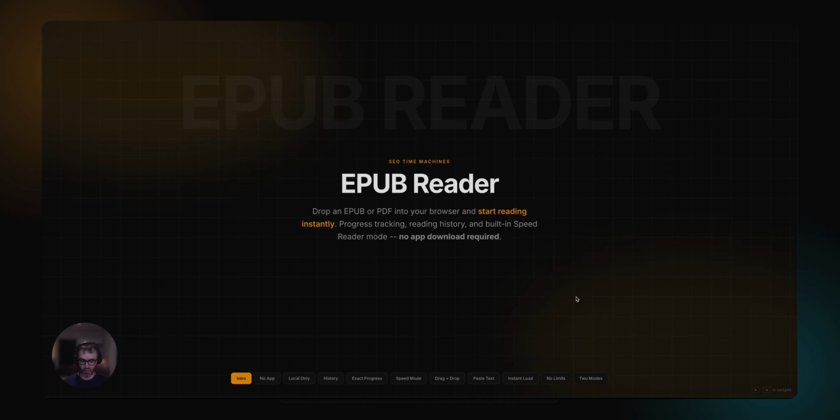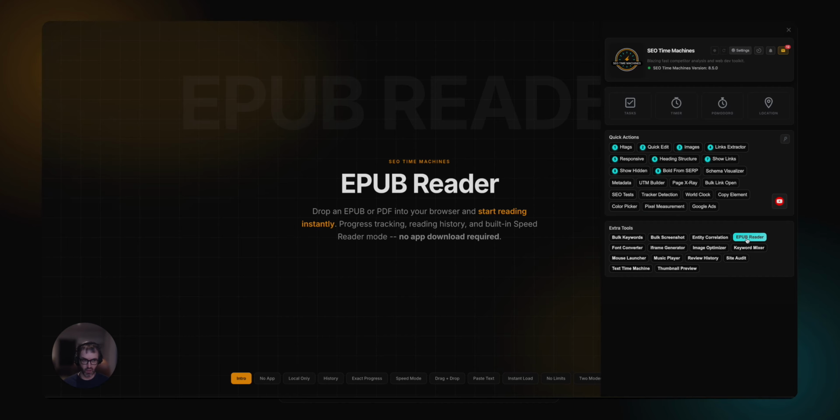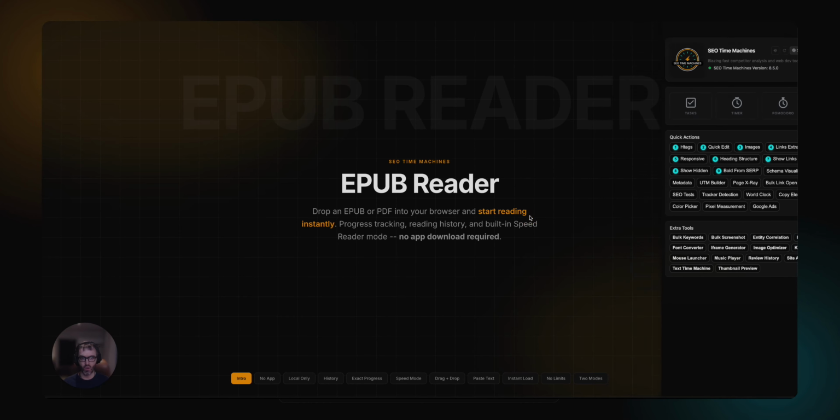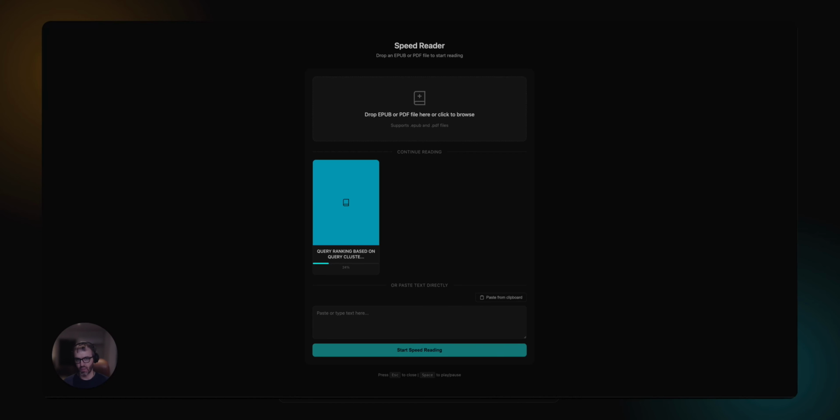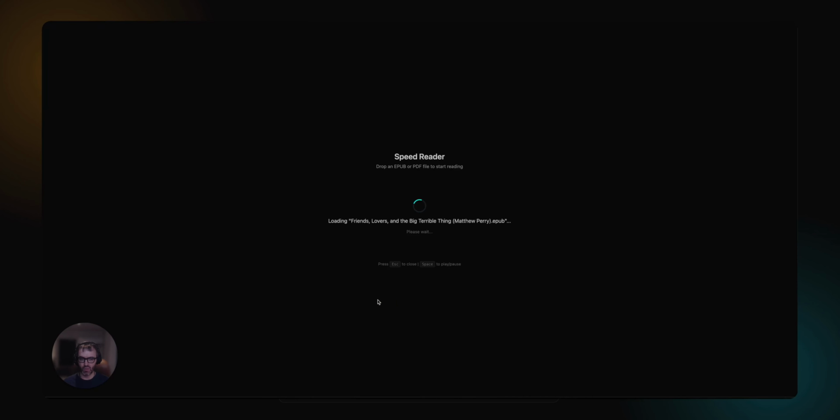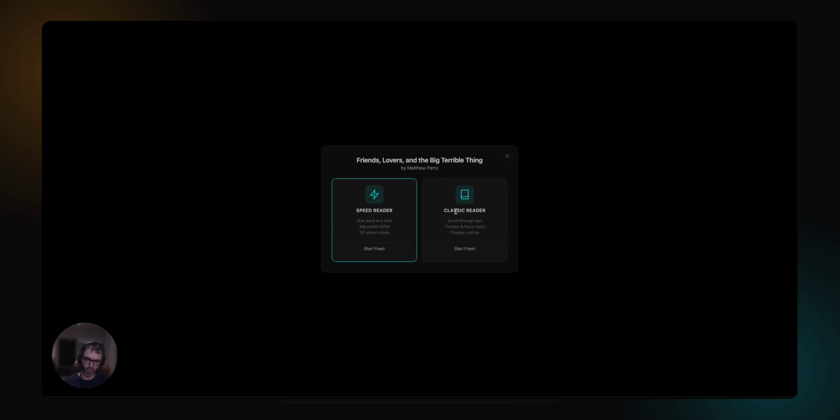So let me show you how it works. There are 2 ways to launch it. You can launch it via the sidebar and open the EPUB reader this way, or you can just type E for EPUB and read, press enter, and it will open this up. Now in order to load something into your library, all you have to do is drop it in here, and you'll see that it basically instantly loads and is available in 2 formats.